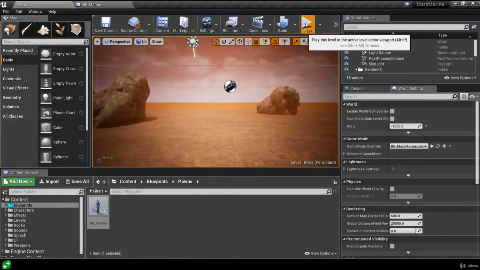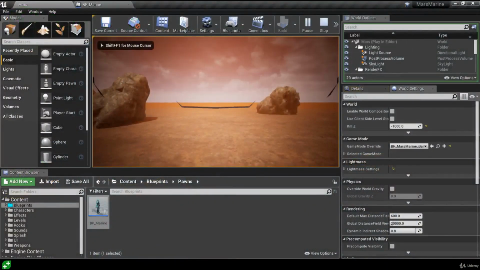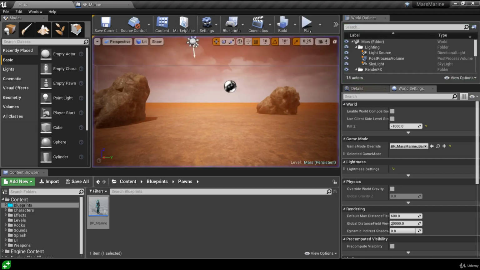Okay, so when we press play at the moment, we spawn, but we can't move or do anything because we don't have any logic in our character blueprint. We can also see that we are inside the mesh of our character at the moment. This is because our character blueprint doesn't have a camera component. So by default, Unreal will just set the camera to be at the center of the character. So let's just make sure that we add a camera component now.